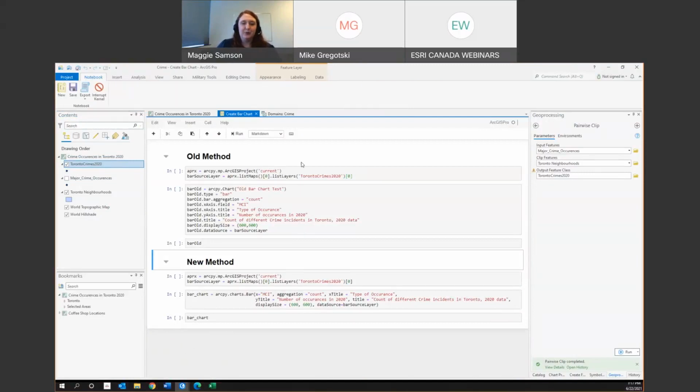The first is the old method that you would use for Python to make a bar chart, and the new method down here with the ArcPy charts module. We can see that this module just makes things a lot cleaner when working with Python. So in our old method, we'd have to define a generic chart object, assign the chart a type, and then give each of those parameters their own line. So it just makes your code quite a lot longer.